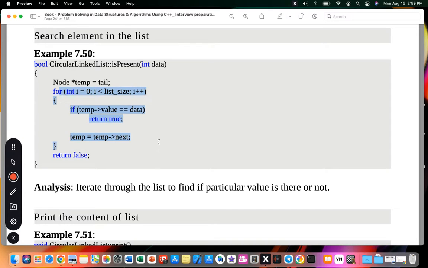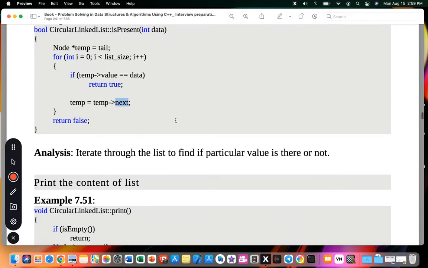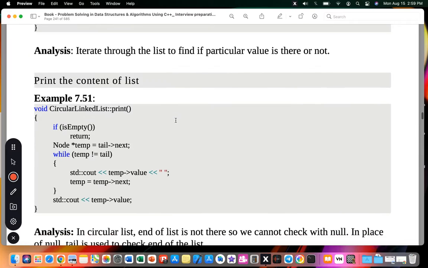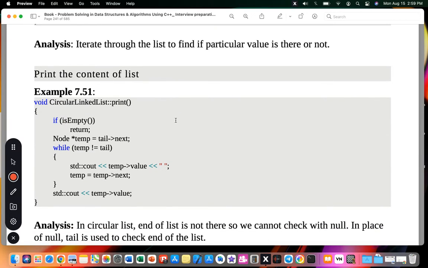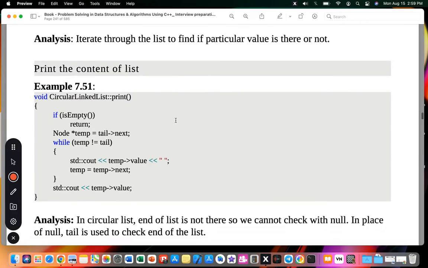It goes through the linked list one by one, checks if the value matches, then returns true. And go next and keep going. I iterate through the list and find if a particular variable is there or not.